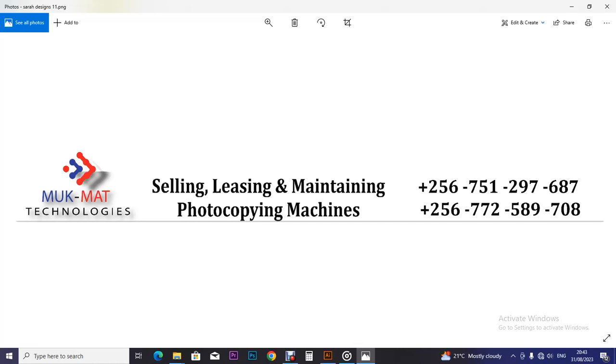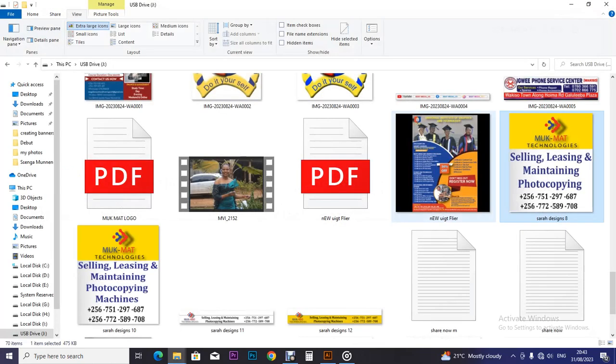These are PNGs. If you have been with me for some time, watching my videos, I showed you the value of a PNG, the value of an image, the value of a PDF, and all that stuff. But if you're new here, I'm just going to take you around. So MUCIAN Technologies, selling, leasing, and maintaining photocopying machines, then the phone contacts, and it would be showing just below the video.